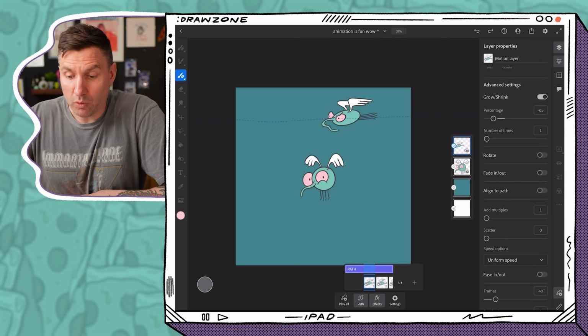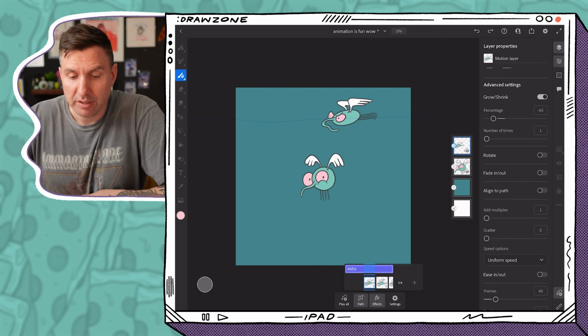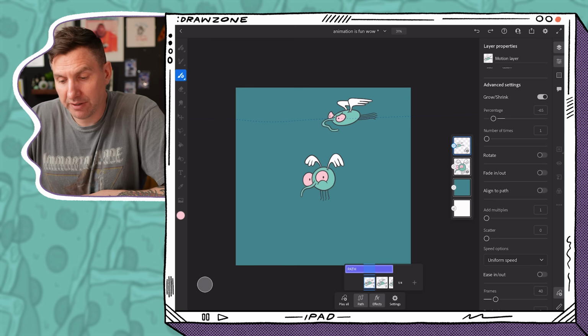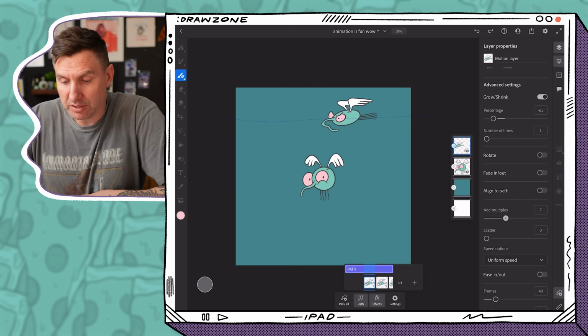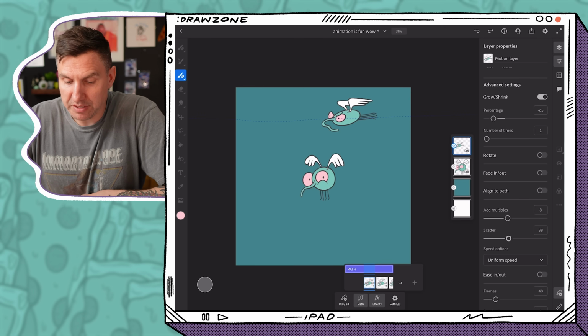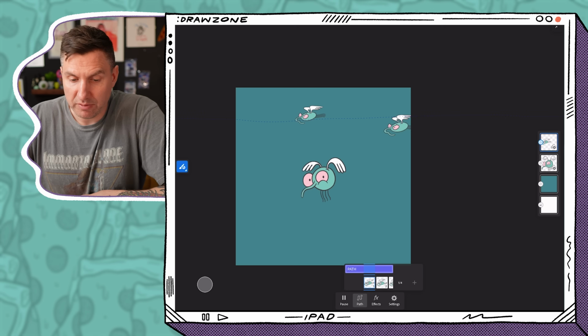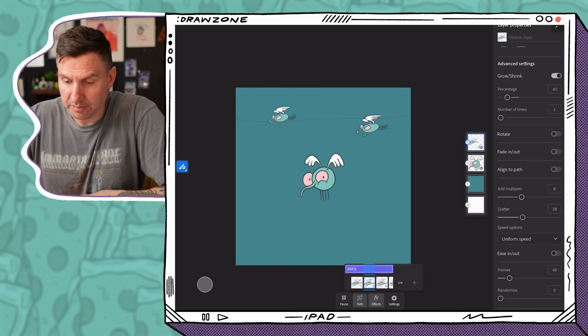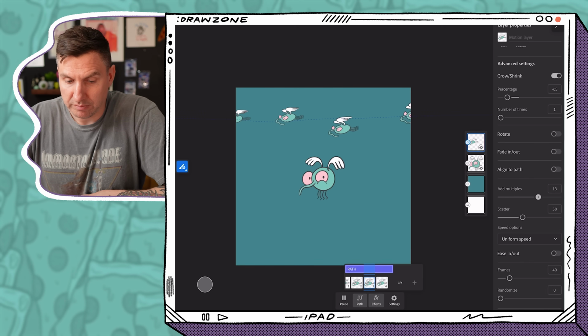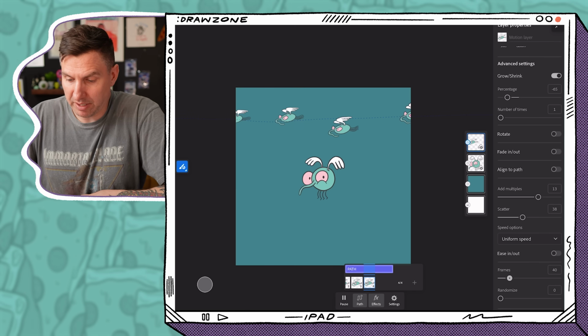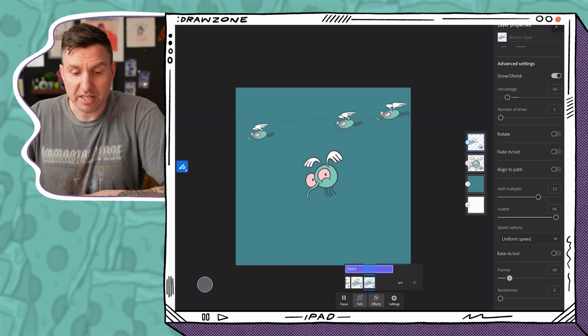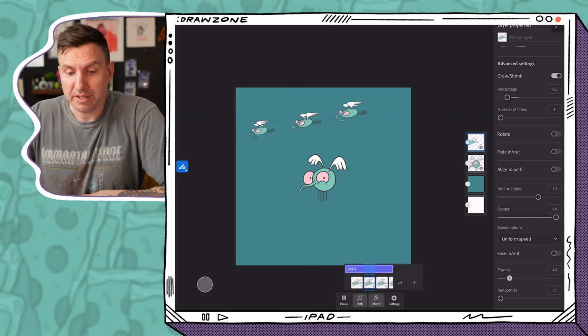We could say we want a whole herd of mosquitoes, a murder of mosquitoes flying through the screen. We could just pull in some multiples, scatter those, and now we've got a bunch of them. Let's add more. This is my favorite gimmick in the world. And now they're just like cruising through the scene.